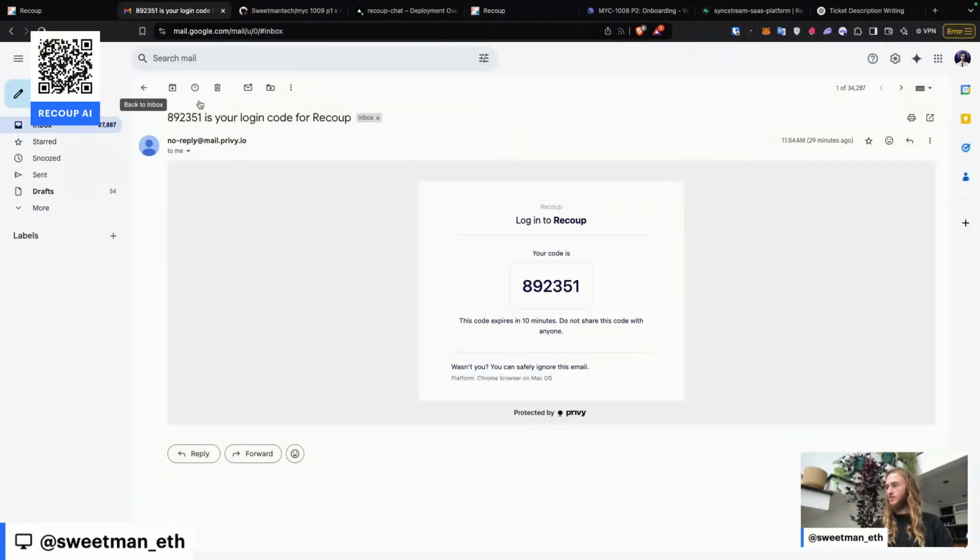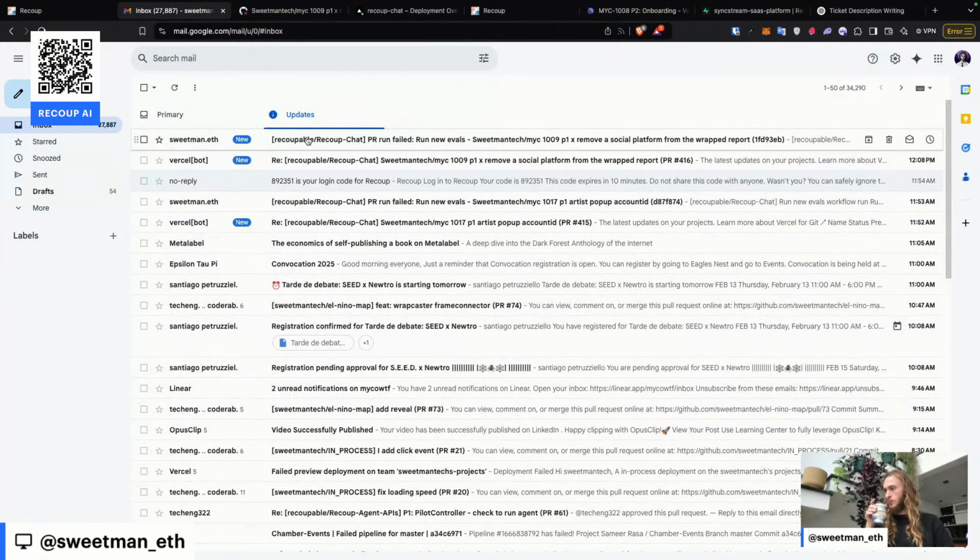Get a new login code. We're finally able to test. I could have done this earlier, but I was yapping.